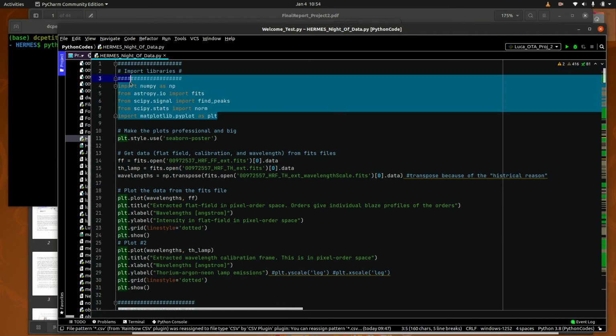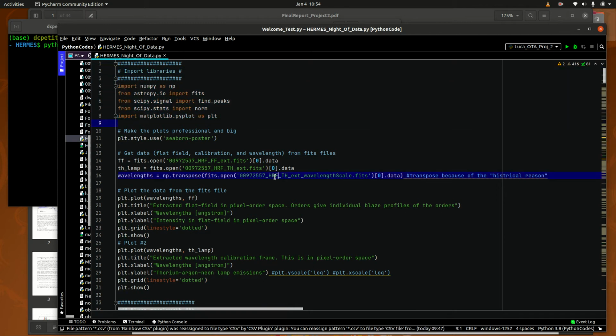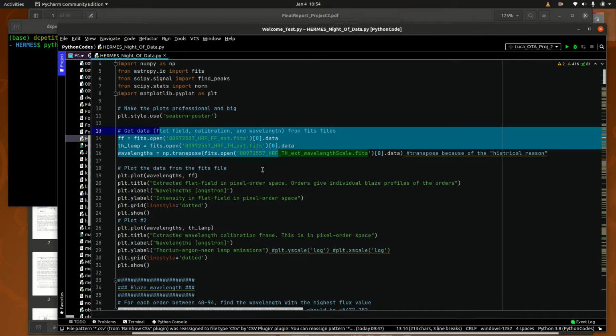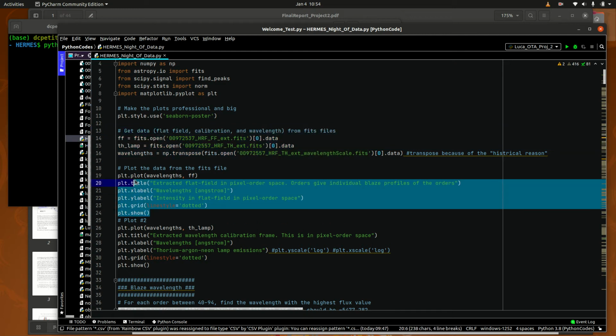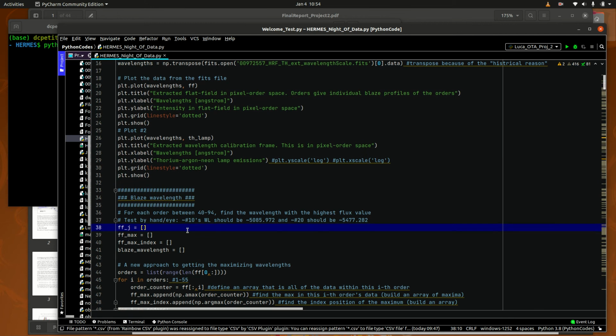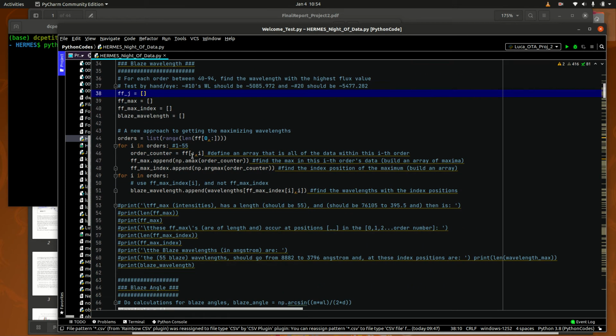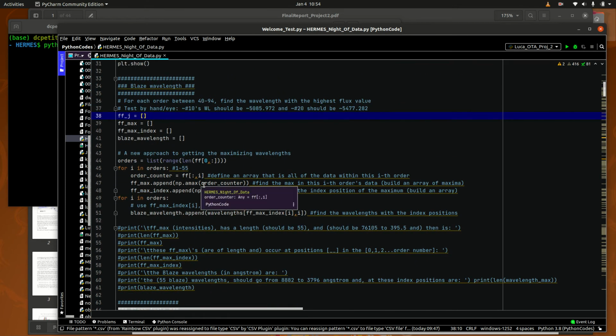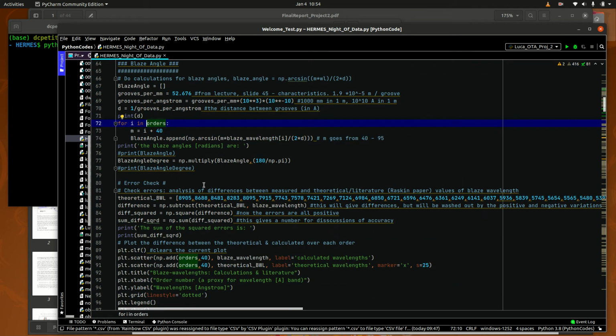So Python: import your libraries, and open your files. So download all your files. Some scp command. Look more on that in the report. Make your plots. Plots are in the report. And the first thing you'll try to calculate is your blaze wavelengths, which is the peaks of your calibration file, or something like that. And then you'll get blaze angles, and they should all be about 70.